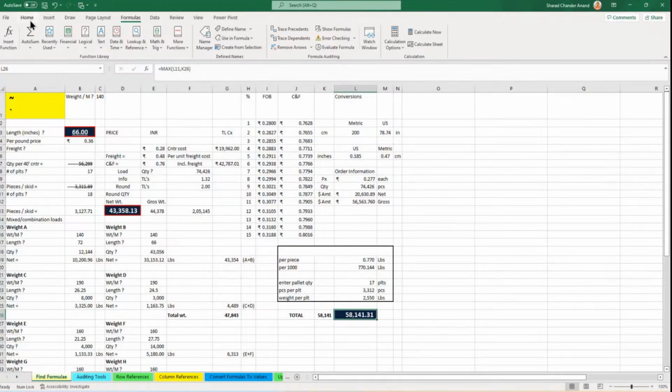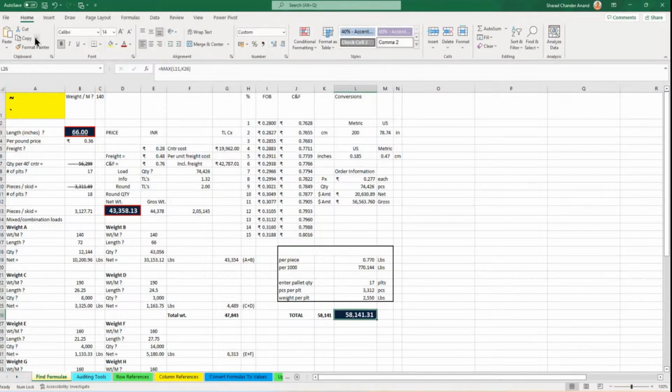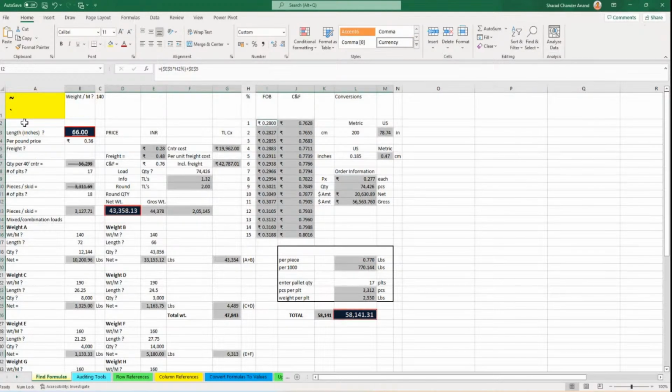Let's go back to the Home tab. On the far right, we have Find and Select. Click on Find and Select. Here you have formulas. Click on Formulas. It will highlight all the formulas on the sheet.